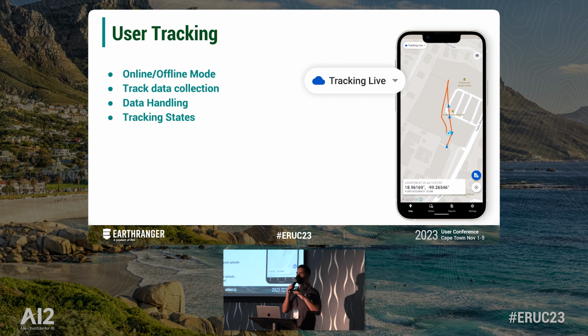We have an algorithm that determines how many observations we want to record. When the subject is not moving, we consider 5 minutes before recording a new observation, since the subject is in the same place. On data handling, the app caches in batches for efficient uploads. For tracking states, we have the live way of tracking, which is when you have an internet connection and real-time synchronization with the server. And when tracking is on, the data is persisted in the mobile application.